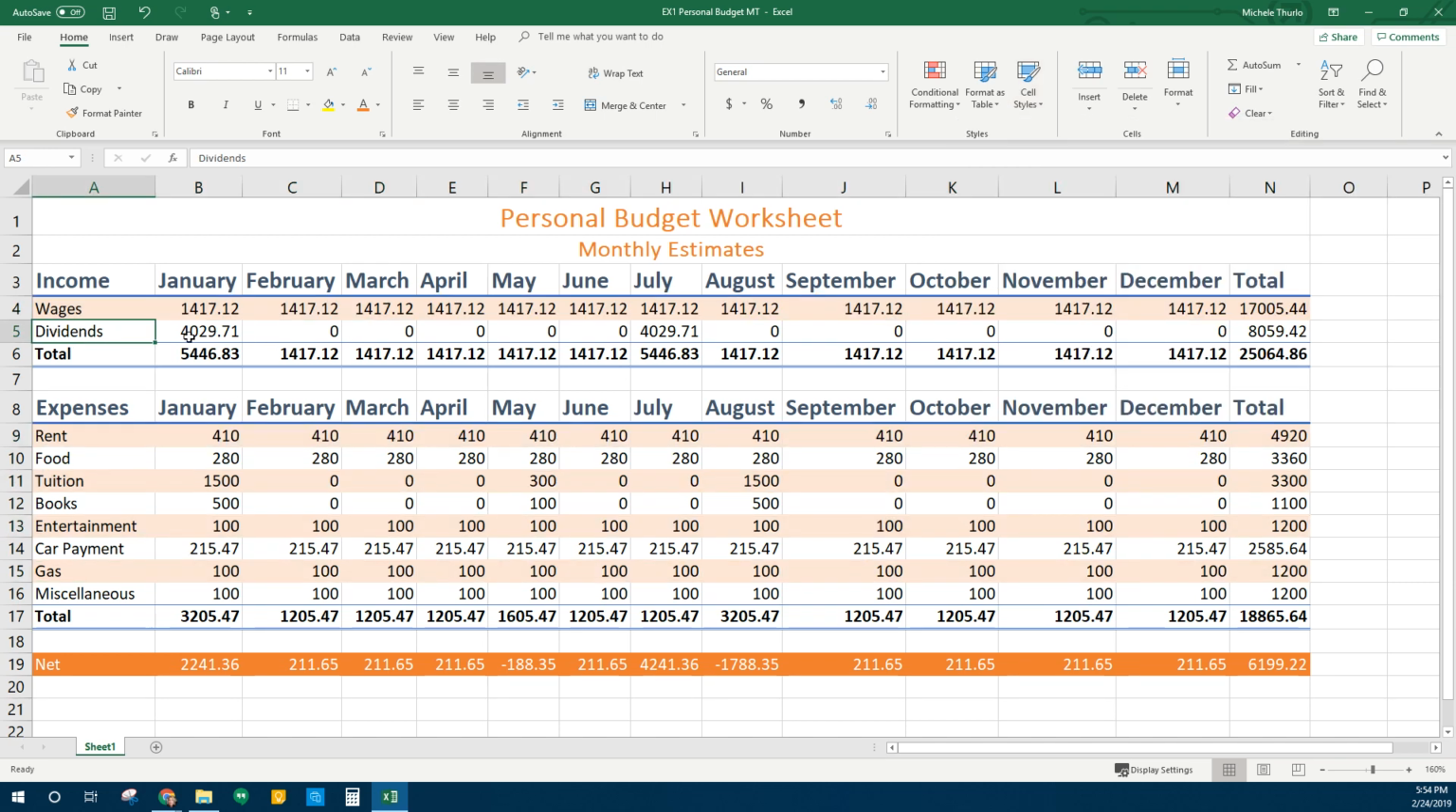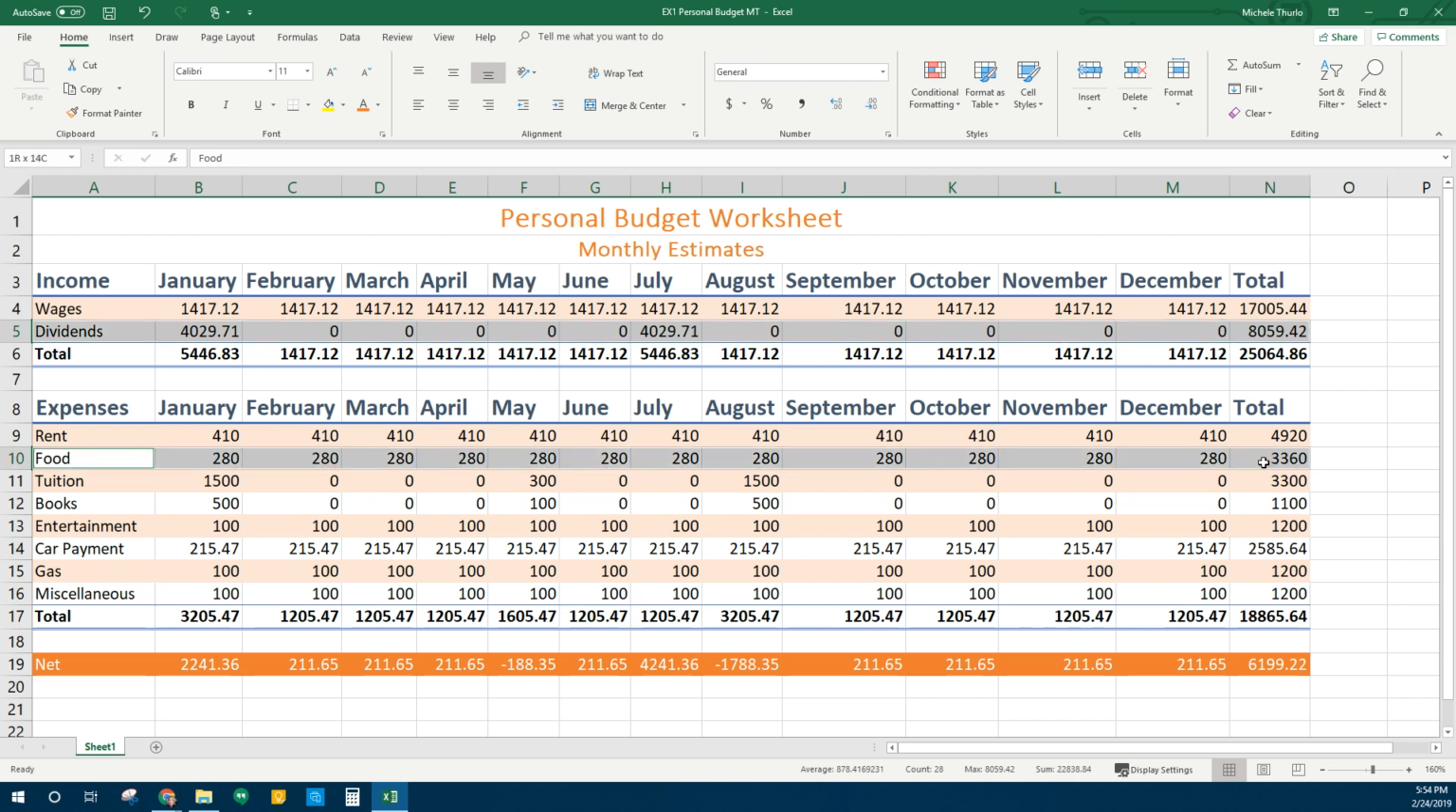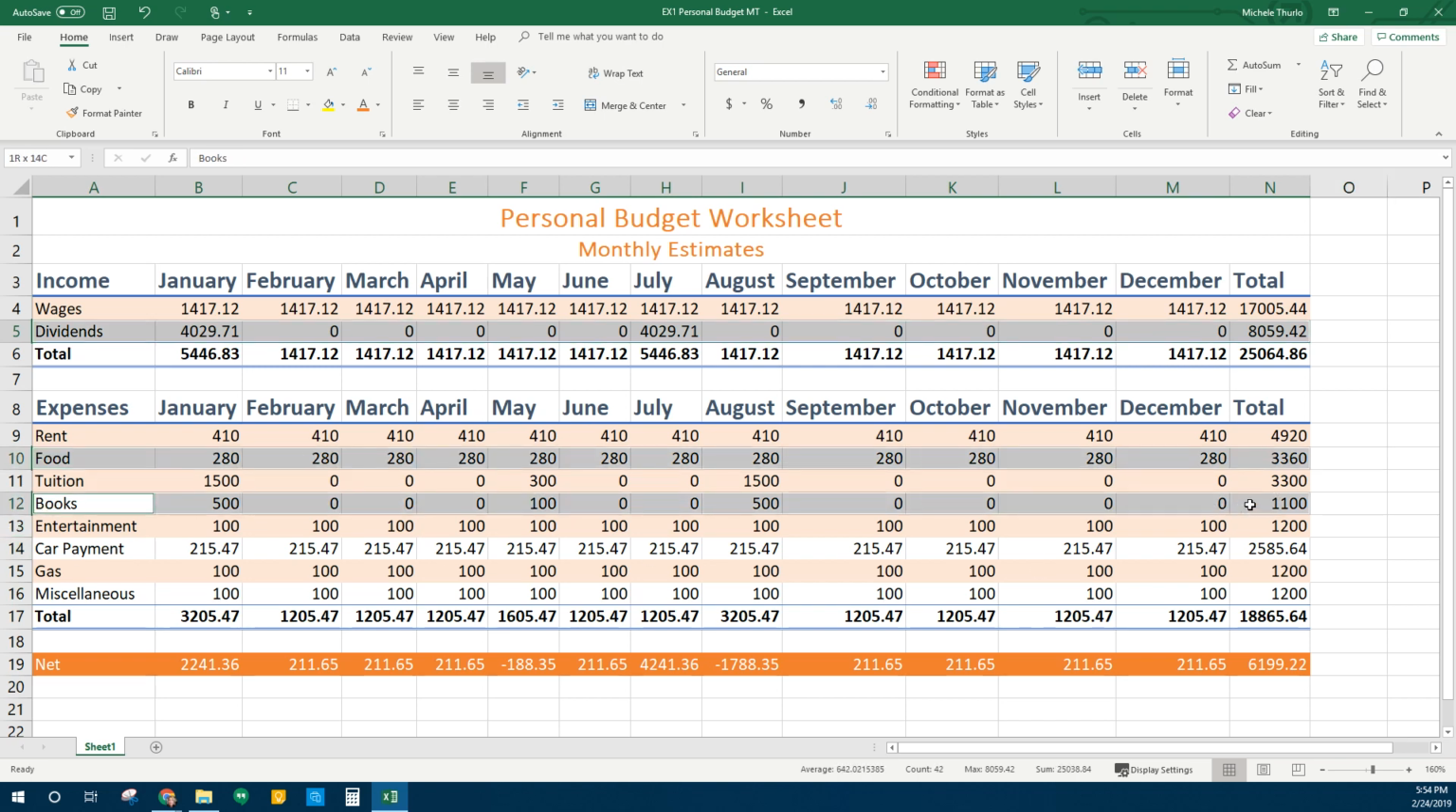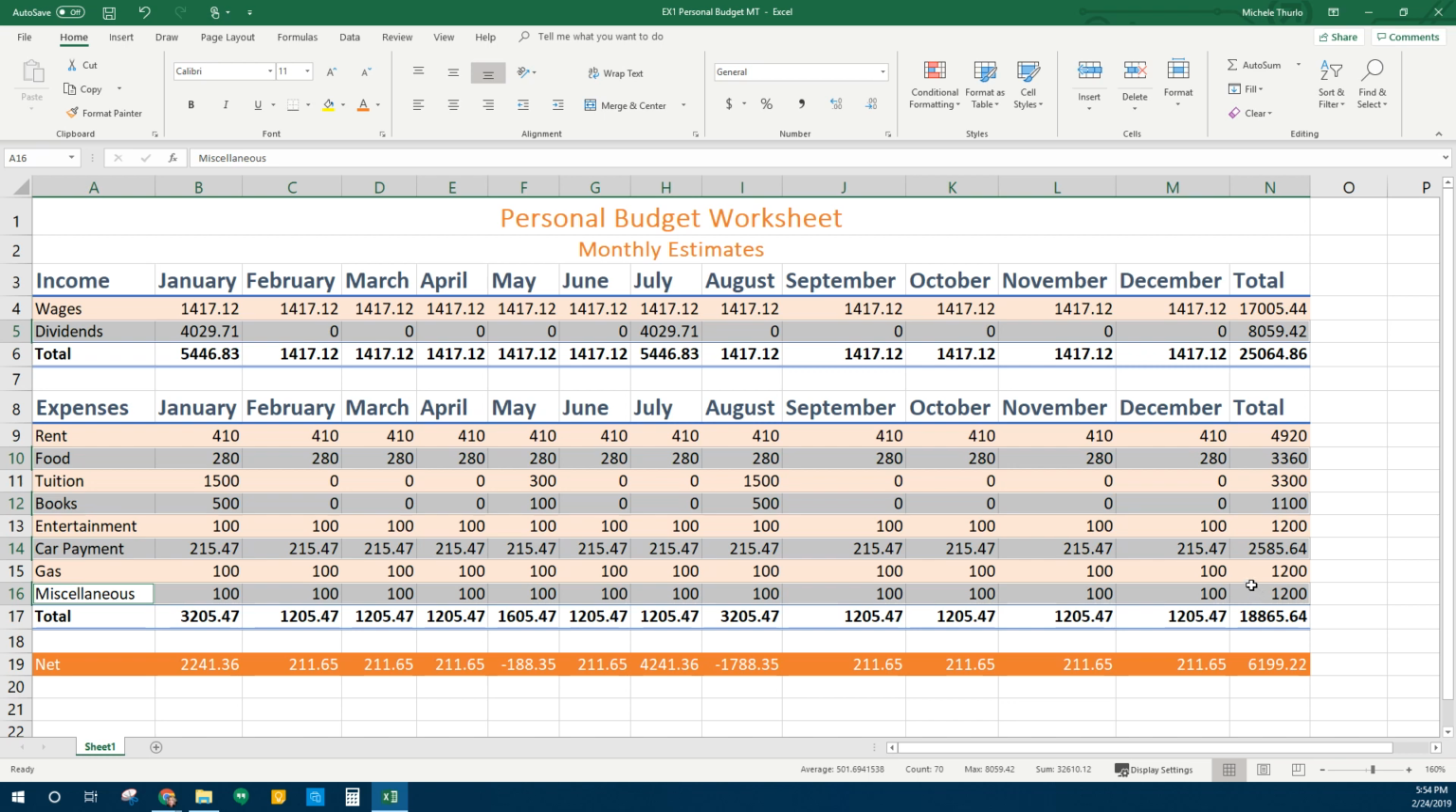Okay, then we're going to grab the others. The dividend row on row 5. Food is on 10. Books on 12. Car payment on 14. Miscellaneous on 16.